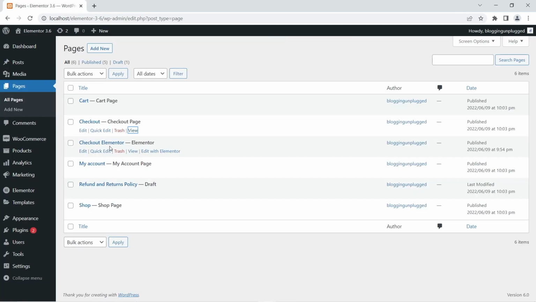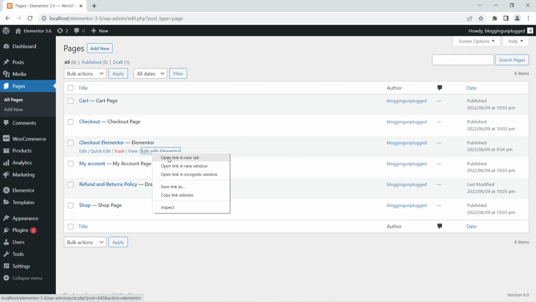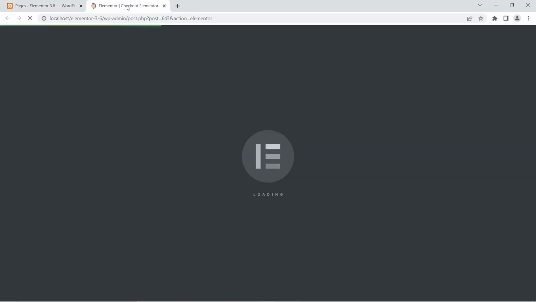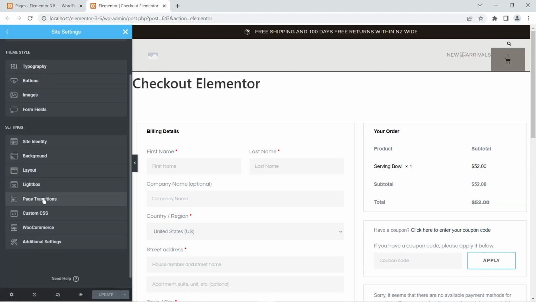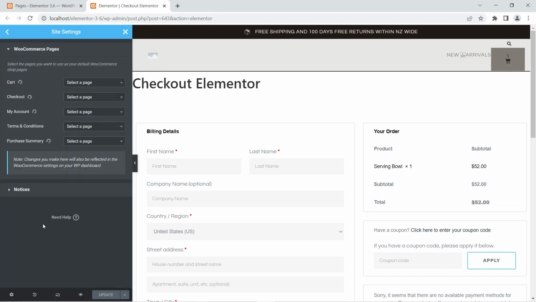Now to show you what you can exactly do with the WooCommerce notices widget, what I am going to do here is set this checkout Elementor page as the checkout page, and then add the WooCommerce notices. So I'm going to edit it with Elementor, and then click this hamburger icon right here on top. Then I'm going to go to site settings, then go to WooCommerce right over here, and set this checkout Elementor page as the checkout page for this site.